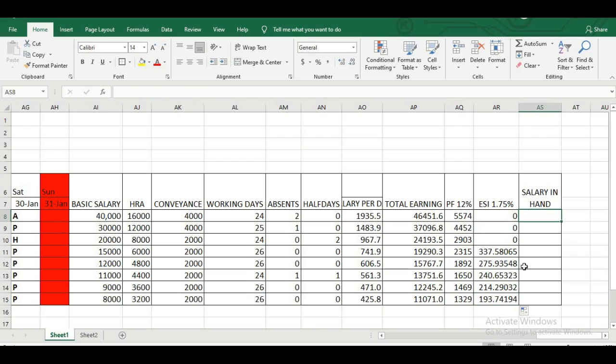So now we can find out what is the final salary they will get in hand. To get the final salary in hand, we need to add this and minus these two, this plus this, and then just check it out. So this is the salary they are getting in hand.